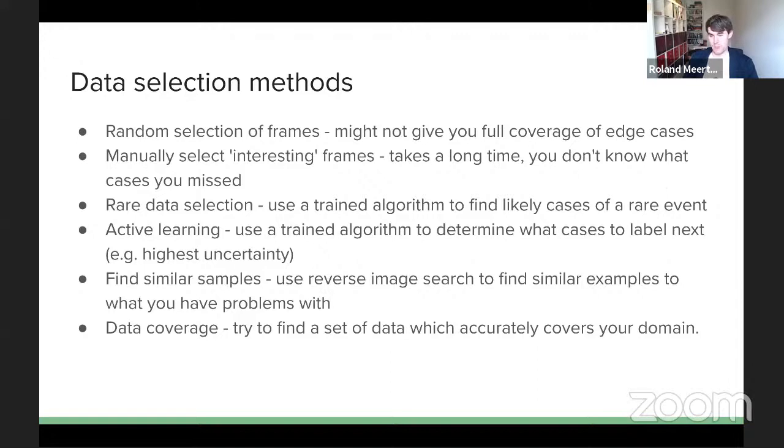The other option, if you're a self-driving car company, is what you start with, because for your initial data set, it doesn't really matter what you have. Then after a while, you're probably having a problem with specific cases. So then you can get started manually selecting interesting frames. For example, you say, whenever we see a bike, we press a button, and we are really happy because then we've got another bike in our data set. But this takes a long time and you don't really know what cases you missed. You know what data you have in your data set, but if you would drive for 100 hours, you don't really know what you missed.